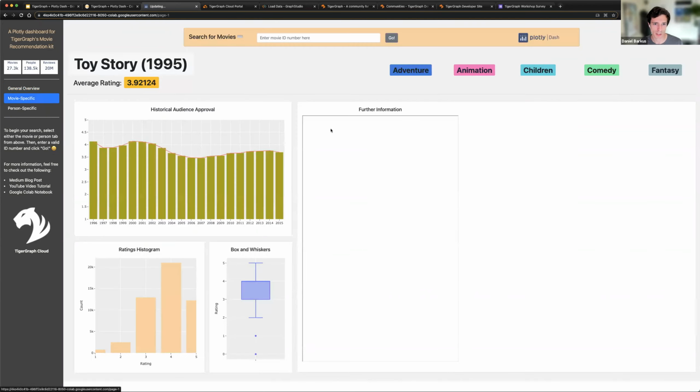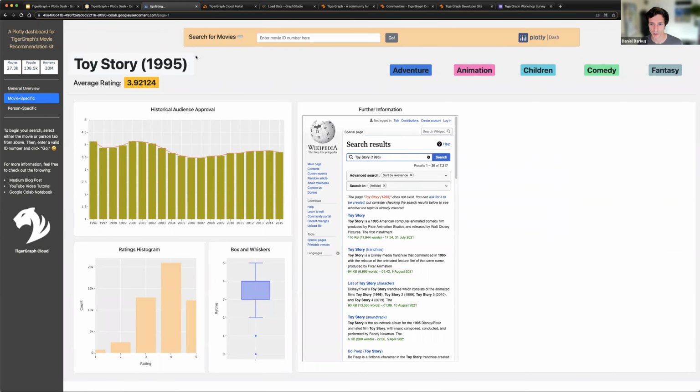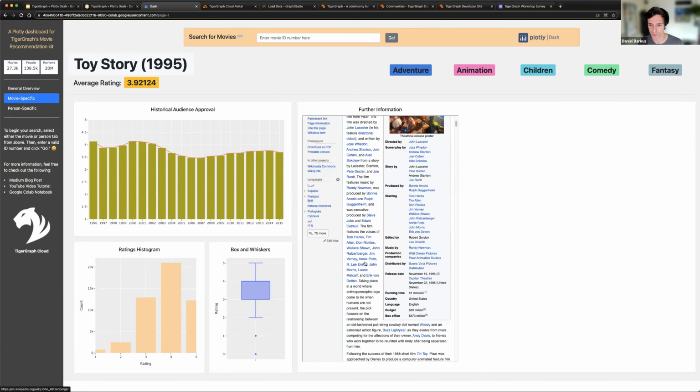Additionally, we have a page describing specific movies. So here, for example, is one for Toy Story. We can see a trend of average ratings over time. We can see a histogram showing that 4s are our most common ratings, and a box and whiskers plot of the distribution of those ratings. And additionally, we have a little iframe here, which just brings us to a Wikipedia page where we could see some more information about the Toy Story movie if we wanted to.